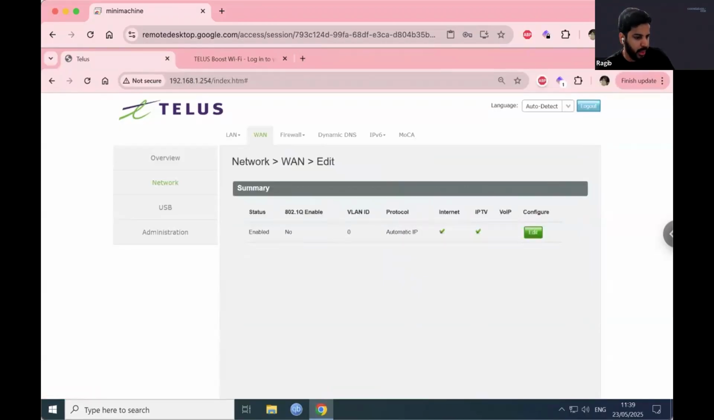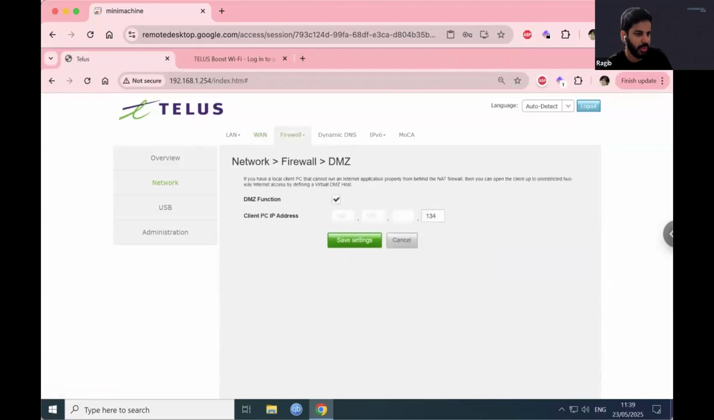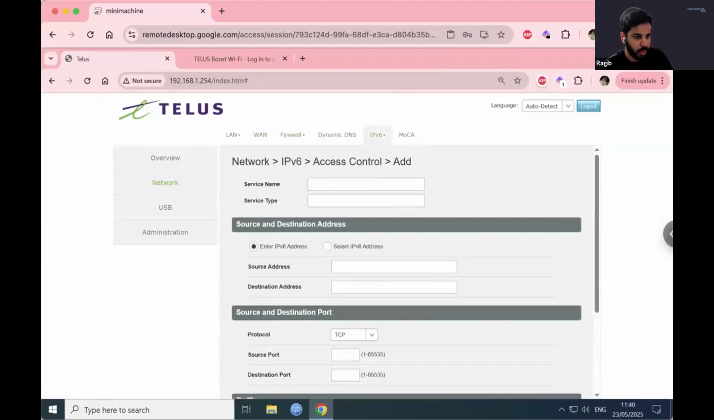Next, let's take a look at some of the firewall settings. I have two firewall settings, one is IPv4 and one is IPv6. We talked about DMZ today, so here is something you can set up. We can actually add some rules here as well. Currently it's a maximum of 10.